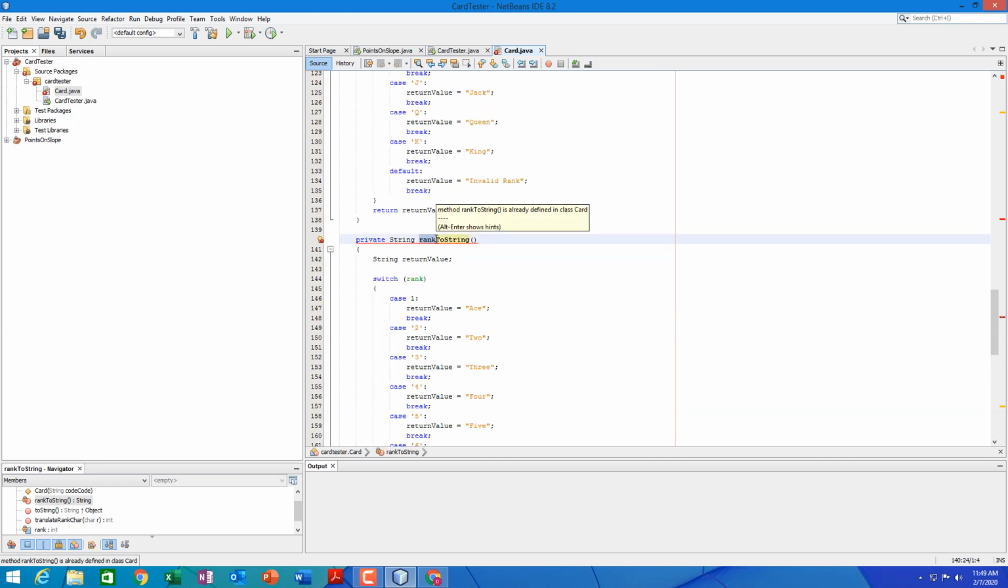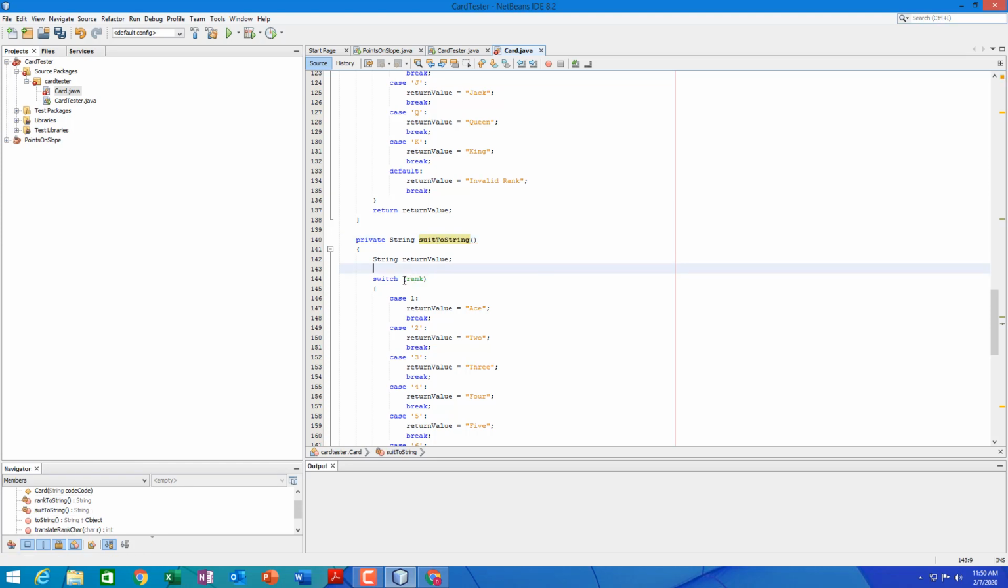So we'll change this to suit. Now this also returns a string, but in this case the variable we switch on is our suit. Remember, a suit is a character. So what we're going to do here is put in the character, and we're assuming that it's uppercase, although should we make that assumption?